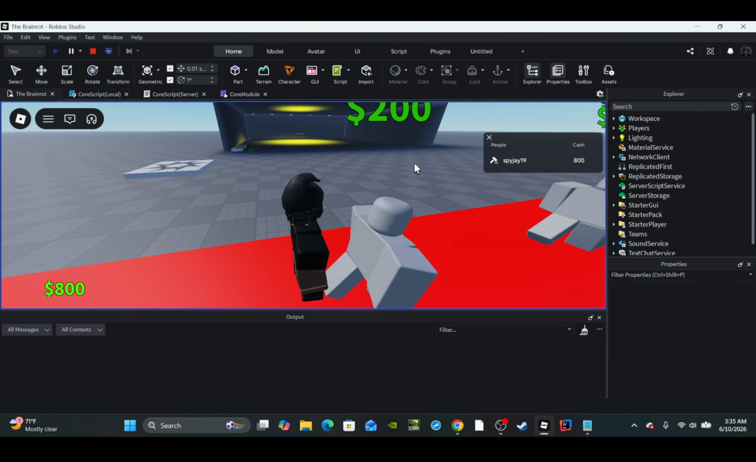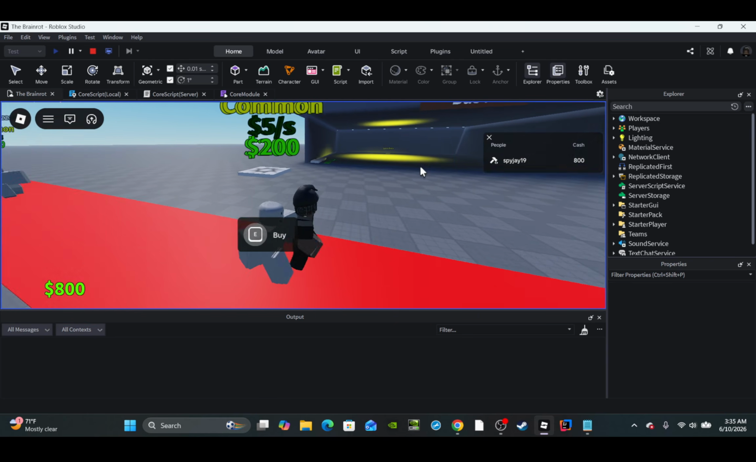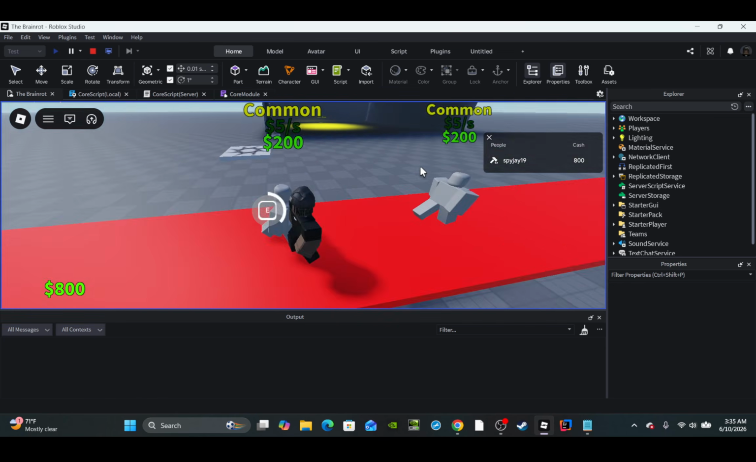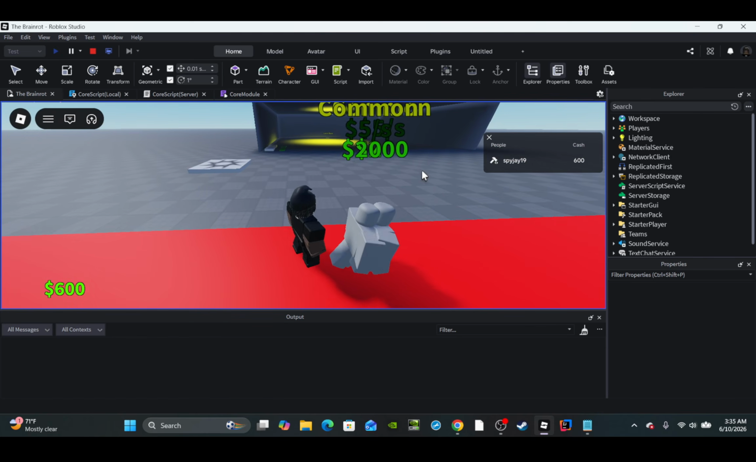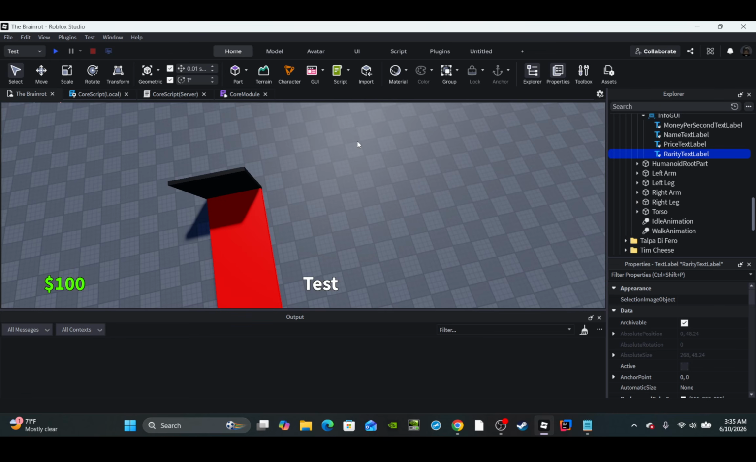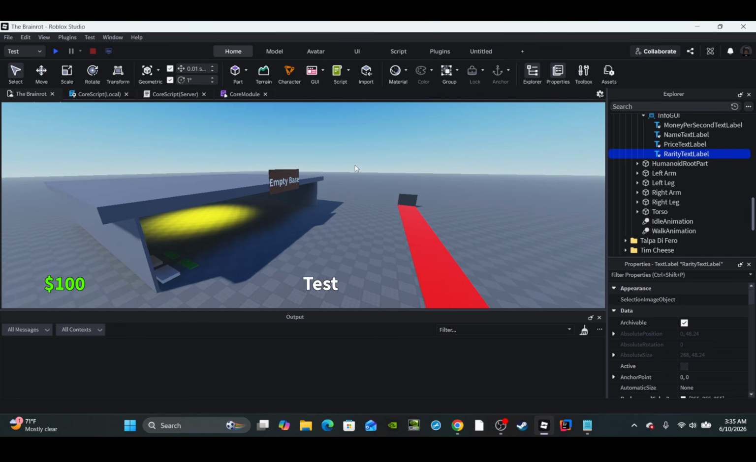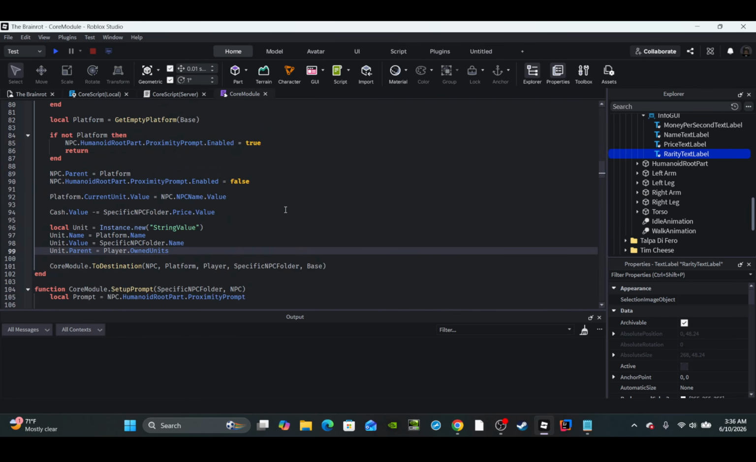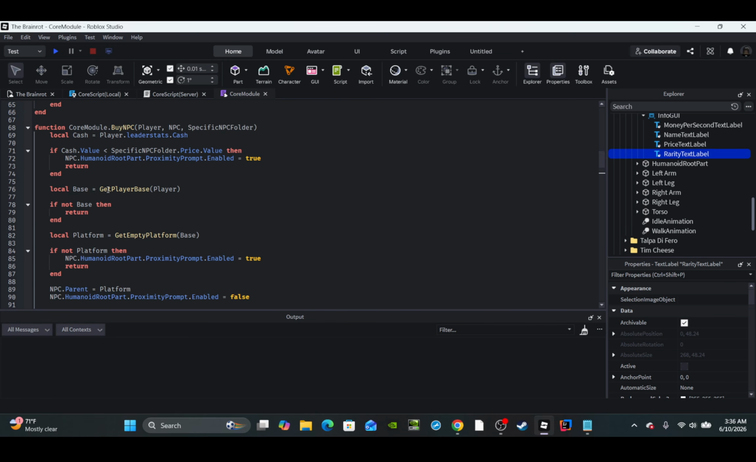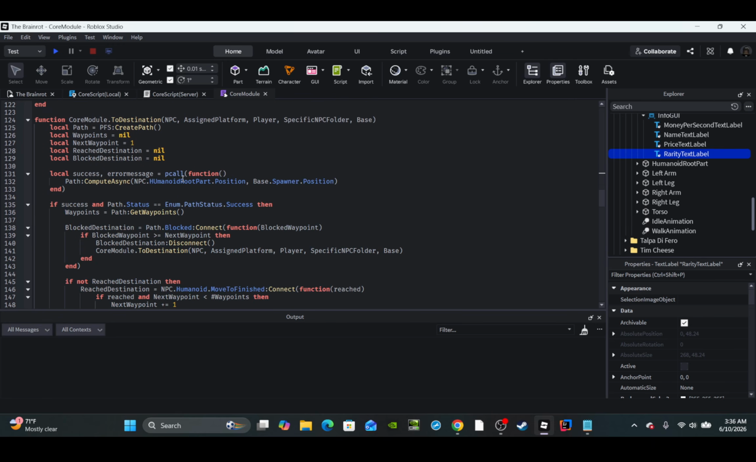Okay, something is going on. I'm able to buy the NPC, but they're getting stuck. They're not able to go that way, or go that way, to be able to come back. Okay. Cool, cool, cool. Let's see. Our problem is clearly with the to destination function, because that's the one where they actually go to a player, where they walk.